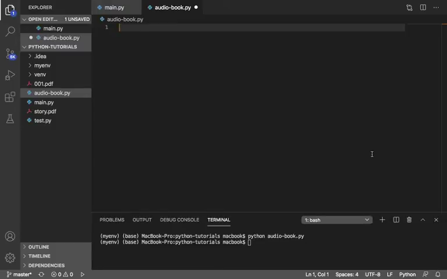Talk about how to create an audiobook using Python. It is a very easy task, and I think in 10 to 12 lines it will create an audiobook. So let's start the tutorial.